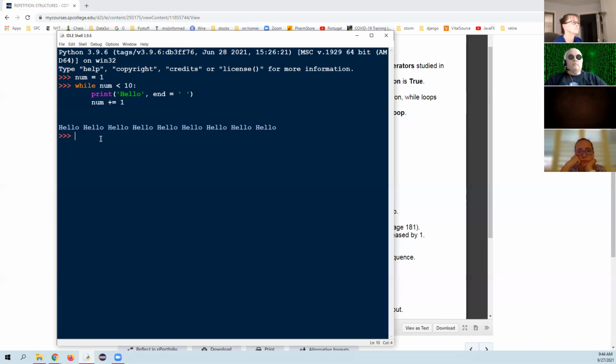But what's the value of num after this loop is finished? Well, let's see. I should be able to get it by just typing in num, and it's 10. You see, that's what stopped the loop. While num is less than 10, these indented statements will execute. As soon as num gets to be 10, this evaluates as false. That's what stopped the loop.